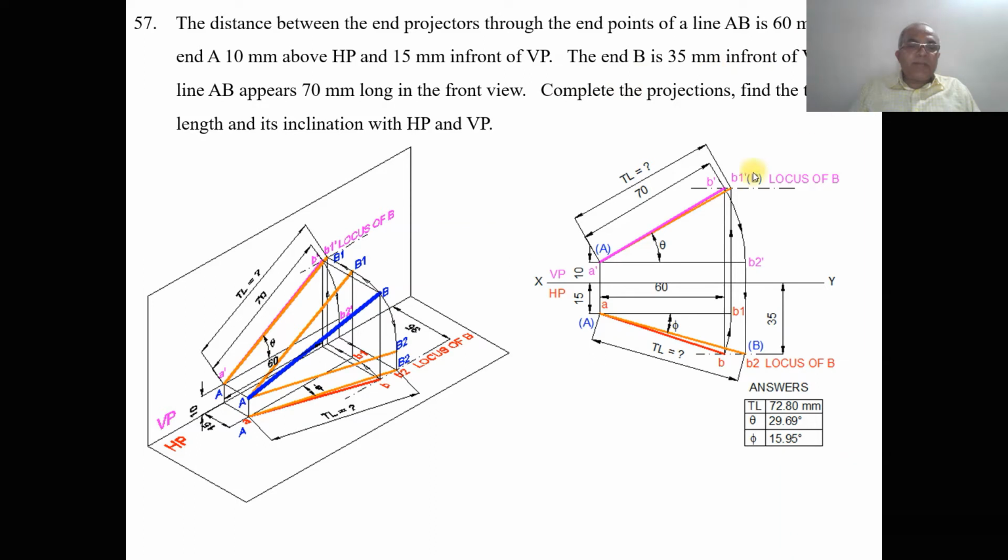The end B is 35 mm in front of VP. So from the XY line, you measure 35 mm and draw a horizontal line. So you are going to get the locus of B in the top view. Once you get the locus of B, he says the distance between the end projectors through the endpoints of the line AB is 60 mm. So we have the distance from here to this line as 60 mm. When you draw this, you get the top view, and then you project that 60 mm here also. So in the vertical plane also, that end projector distance is going to remain the same, both in the front view and in the top view. So you got the 60 mm here.